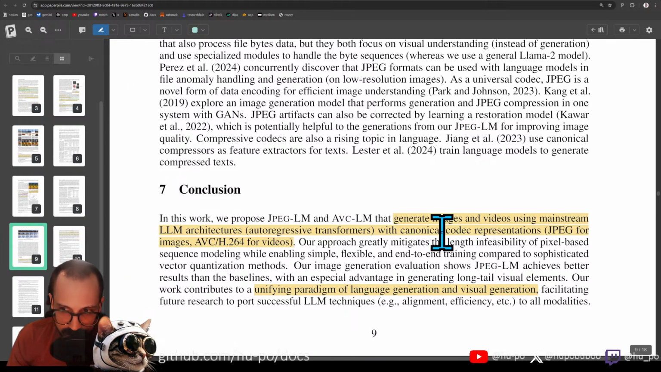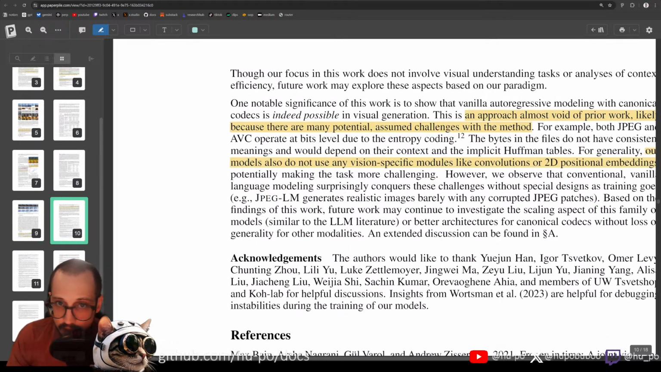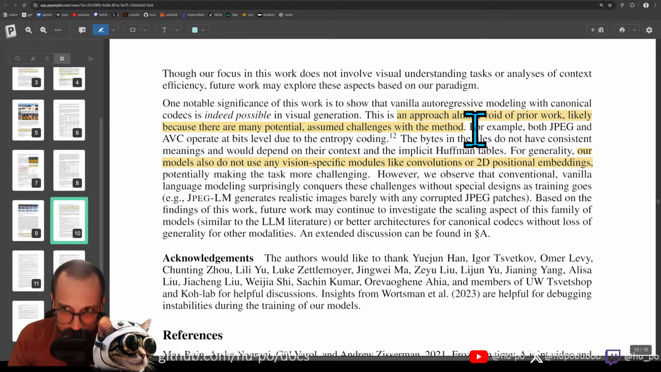Conclusion, we generate images and videos using mainstream LLM architectures, autoregressive transformers, with canonical codec representations: JPEG for images and AVC H264 for videos. This work is effectively unifying the paradigm of language generation and visual generation. An approach almost void of prior work, likely because there are many potential assumed challenges with the method, right? That's why this paper is cool, because nobody really tried to do this, because it's almost like a stupid idea. It's a stupid idea that works, right? And that's why this paper is so cool.